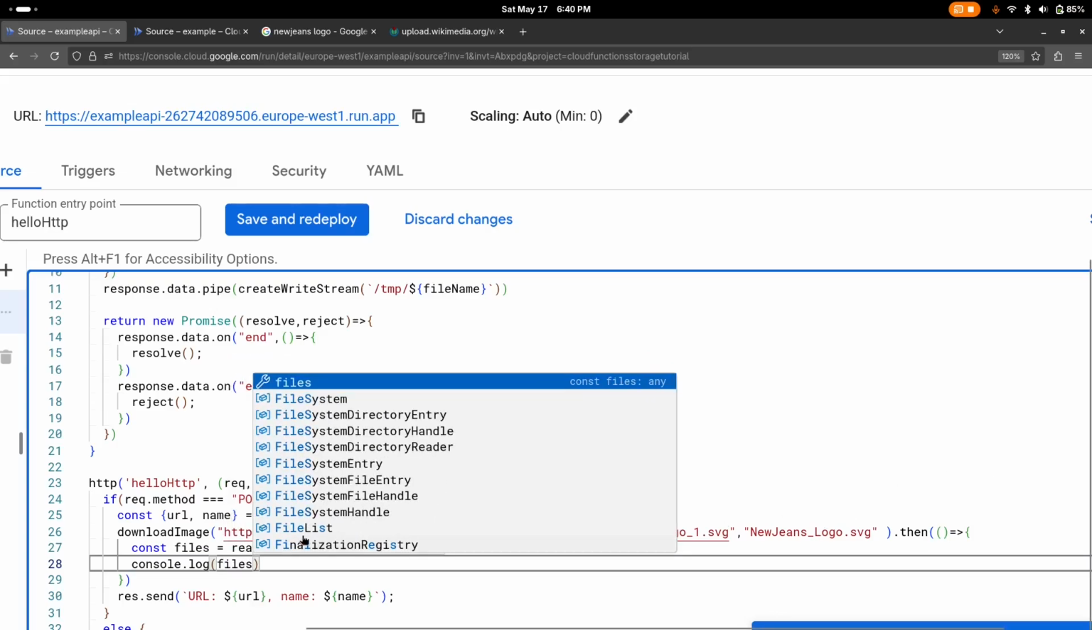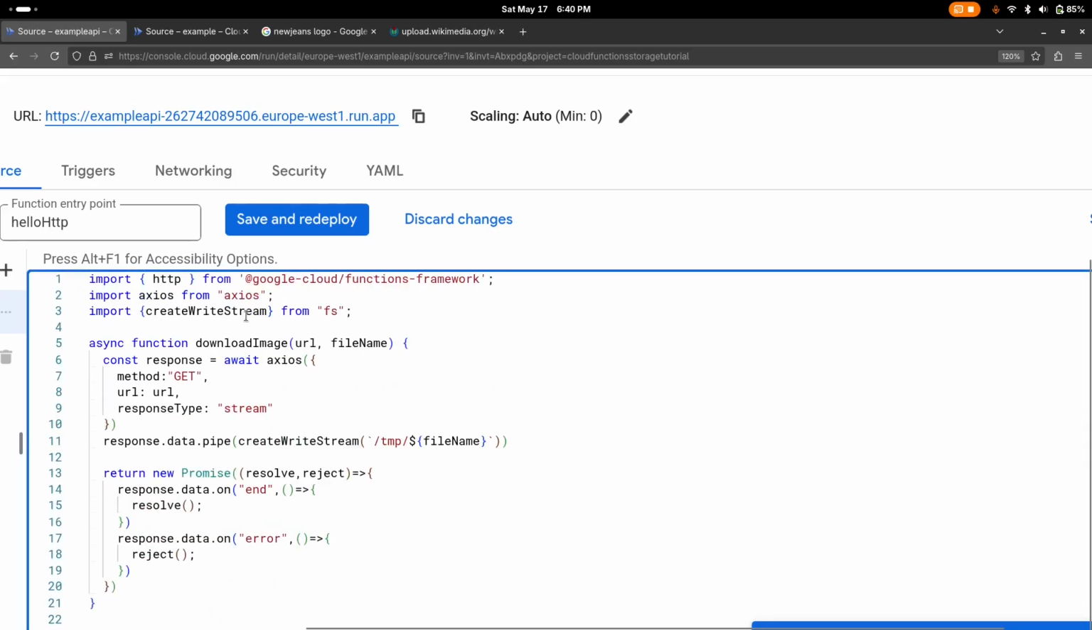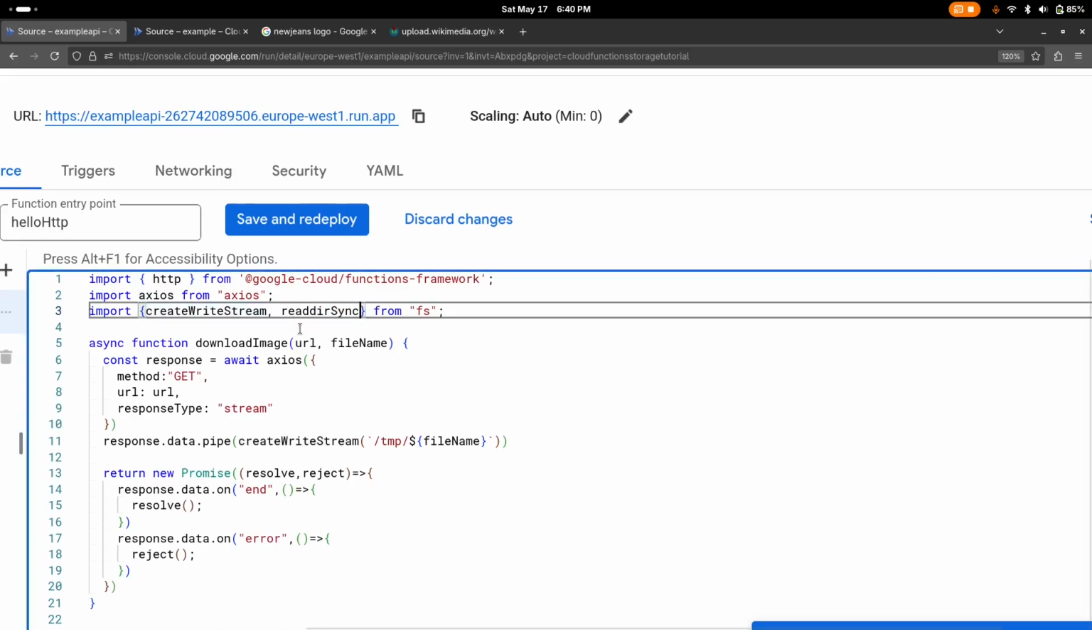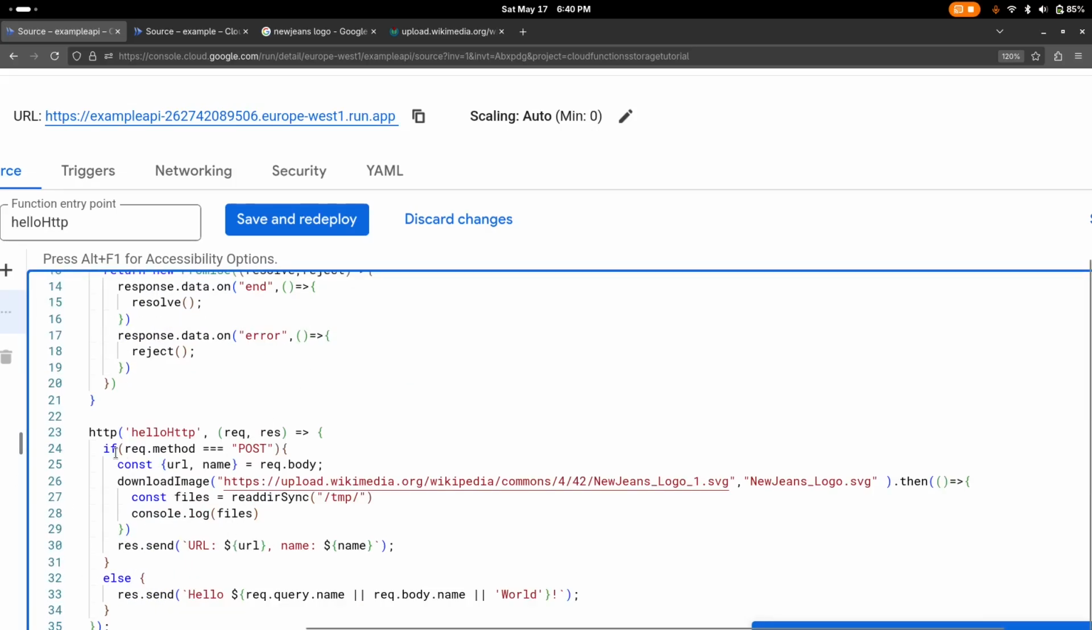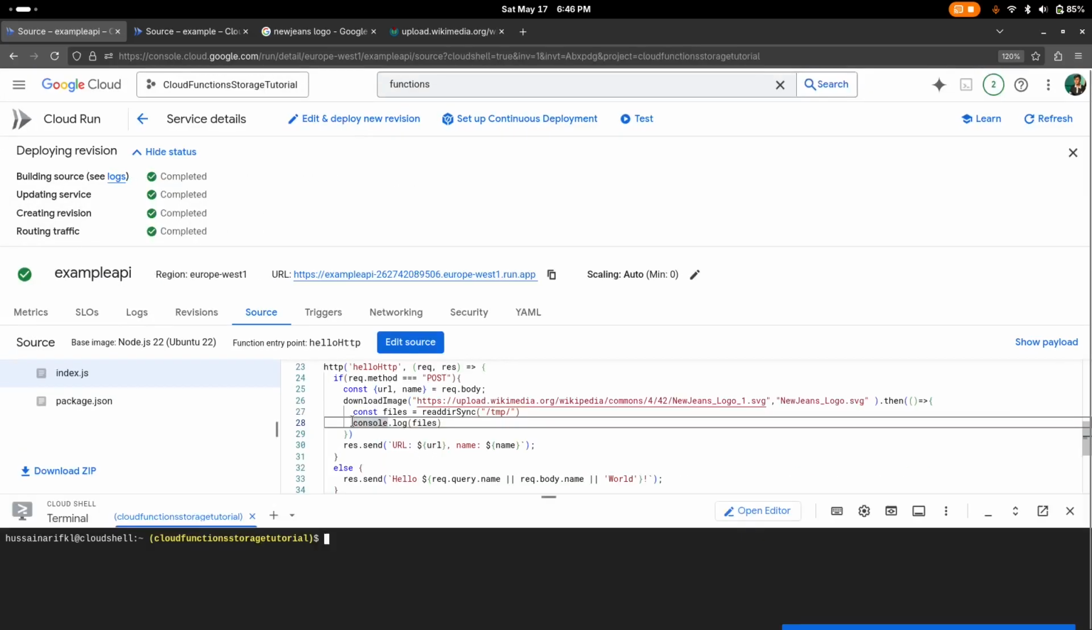So basically I want to check all of the files that are within my temp folder, but I have to import it now. So it's a part of the fs module. So I just scroll up and then readdirSync. Let's now test it out. Save and redeploy, and then let's wait for it to be deployed. Let's now test it out.